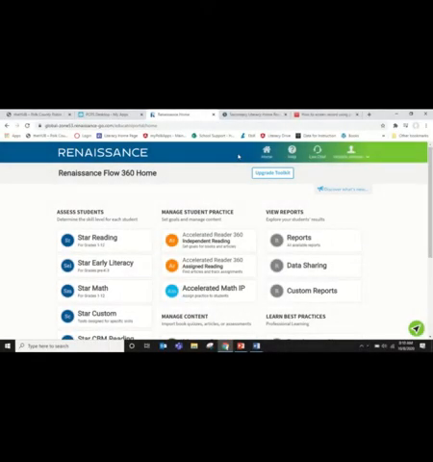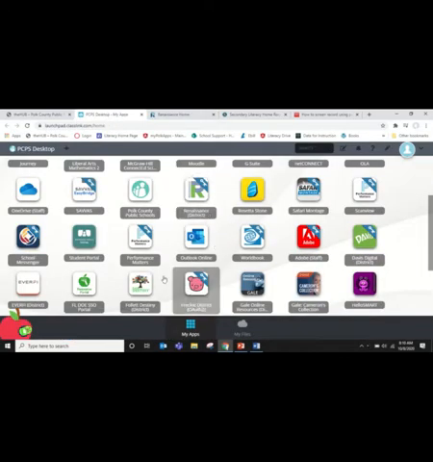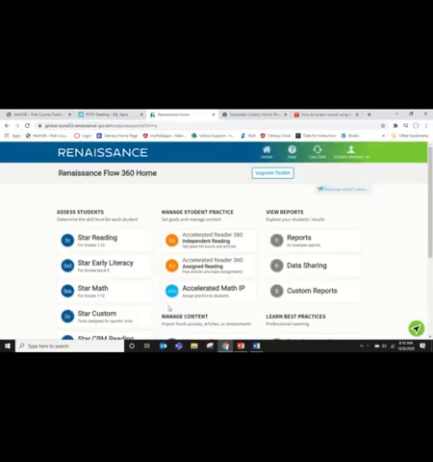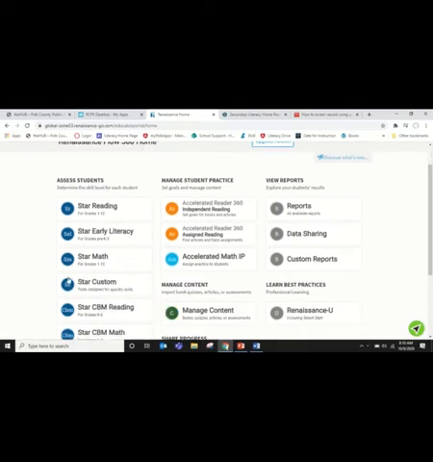Good morning. I'm going to do a quick tutorial on how to create a STAR custom assessment. I've already logged into Renaissance through the class link. Right now, from the home page, I'm going to go down here to STAR Custom, Test Design for Specific Skills.